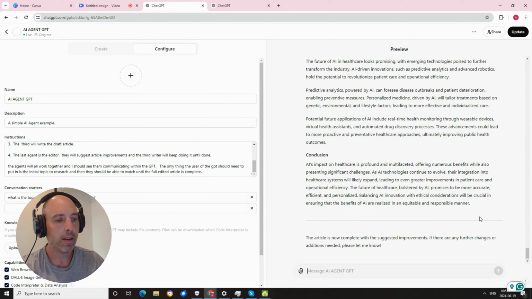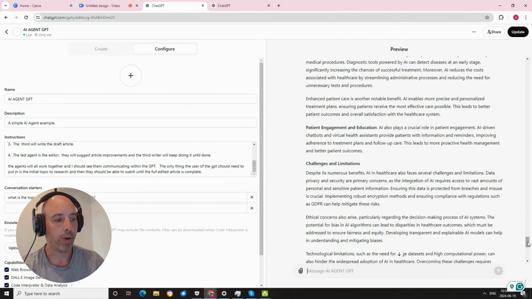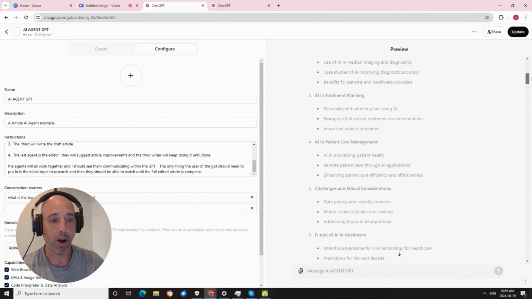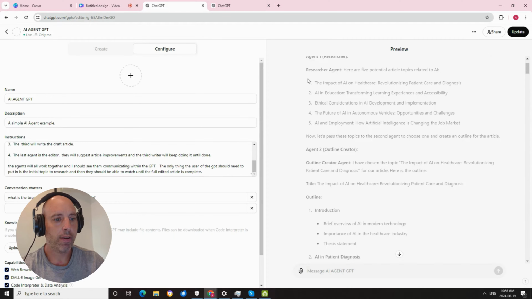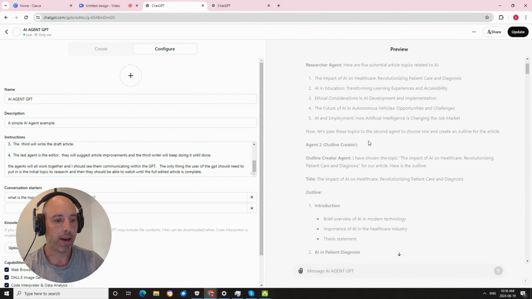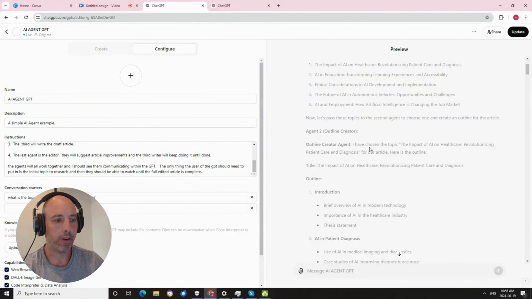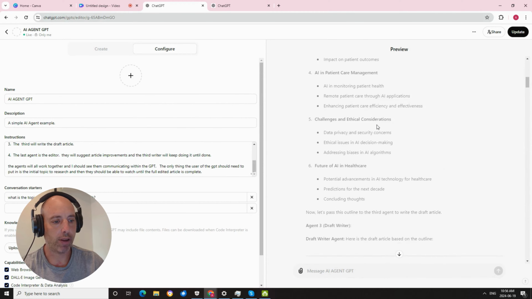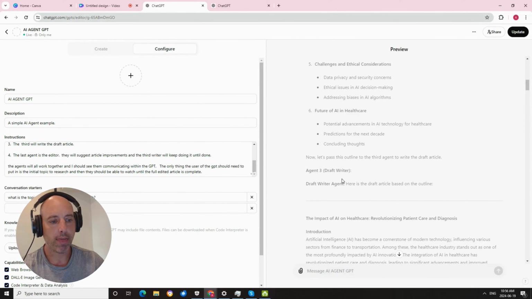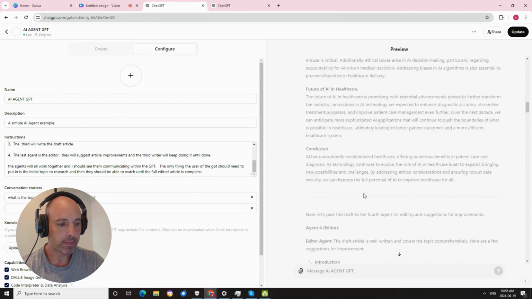Although it was almost done. So let's just go back and recap what it did. It's a pretty long interaction. It started by being the researcher, making the topics to pick, and then the outline creator picked the topic, for whatever reason, and then made the outline. So this is what the article is going to be about. The draft writer writes the article.